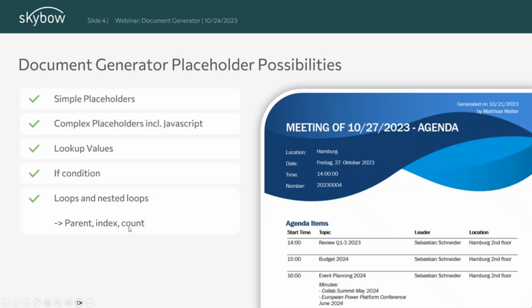Then we have two more. One is the index. The index is sometimes necessary. In my scenario, I need to know if it's the first item of the loop or not. That's my main usage for the index. If index is 0, then it's the first item. If it's greater than 0, then it's not the first item. And I'll show you how I'm going to use that in my template later on.